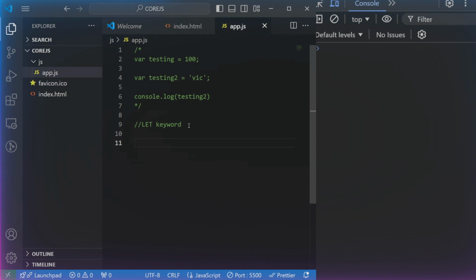So the let keyword is also used to declare variables. We're going to be talking about scope in subsequent videos. A let variable can actually be changed throughout the whole application. So you can just say let firstName equals Victor. In declaring a string, you need to put quotation marks around the string.